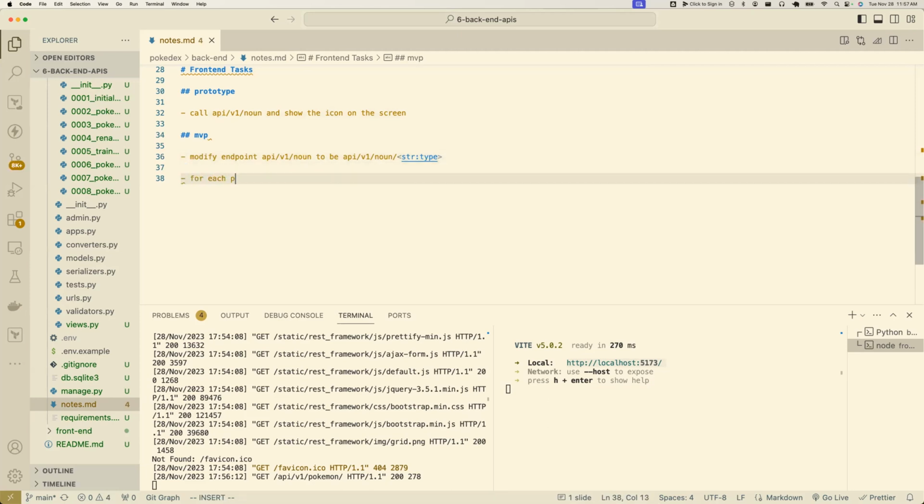And then for each Pokemon, get its type, hit our endpoint to get an icon, and then render it. So I am probably going to skip over a little bit of the individual Pokemon views to get to the most valuable stuff, but this will get us halfway there. And I think seeing this process will be useful.